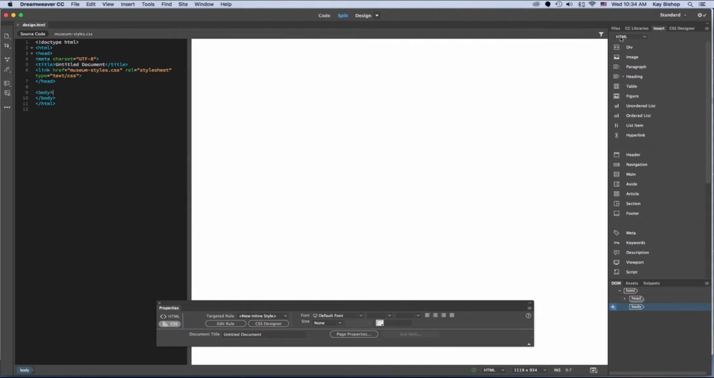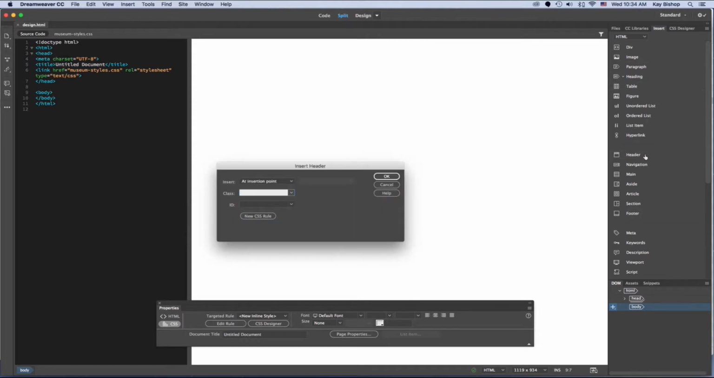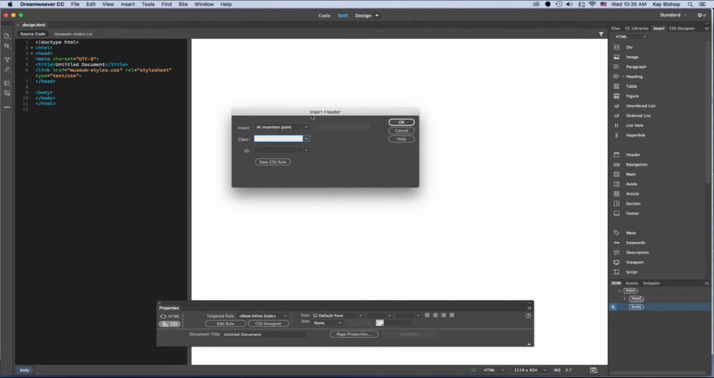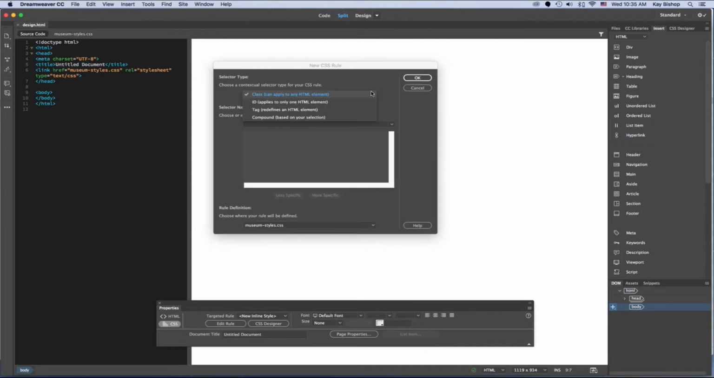So make sure you've selected HTML, and then we're going to place a header onto our web page. So we can select the header option, and when we click it, it will bring up our dialog pane here. Make sure that you want to insert at the insertion point, and we're going to create a new CSS rule. And we want to apply this as a tag, which redefines an HTML element.